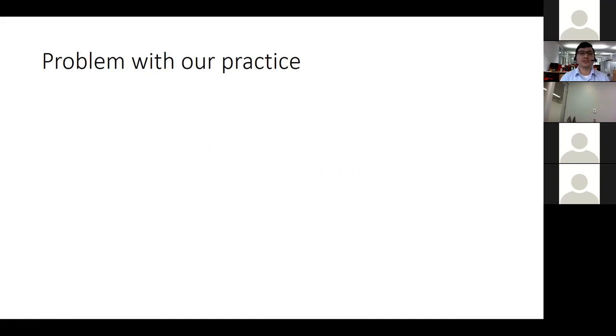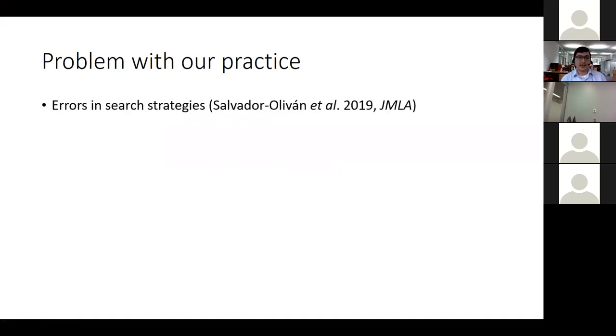the problem that we are facing in our search practice probably is not one, there are many, but the major one, the one that we are very scared of, is the errors in search strategies. And the best paper that I've seen recently published in JMLA lists the types of errors that you might see in the search strategies, or we might make in the search strategies.